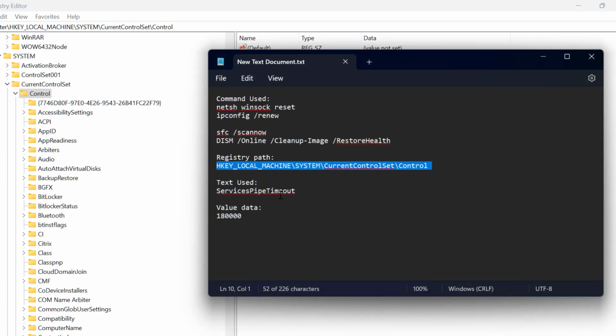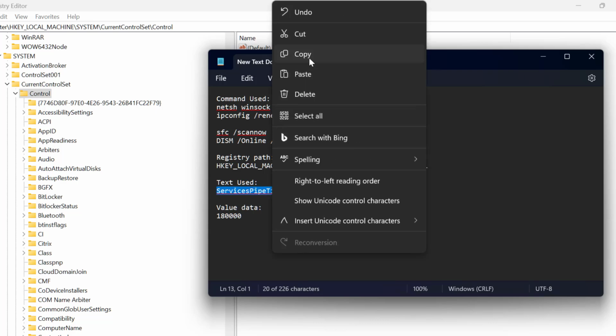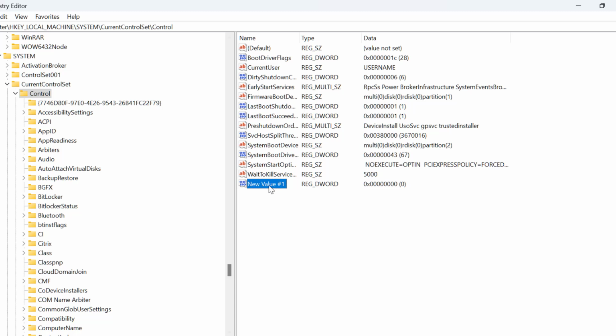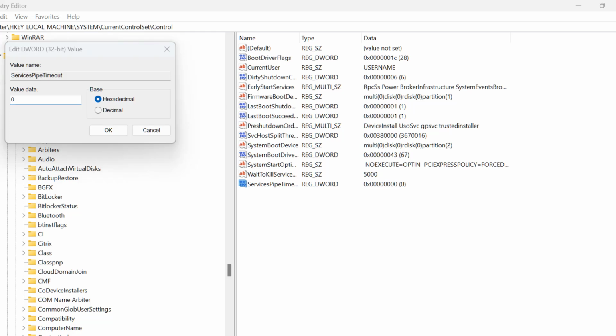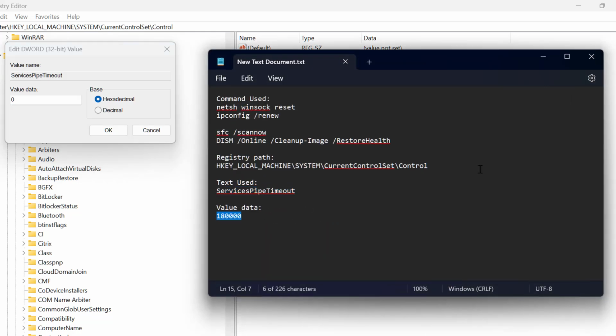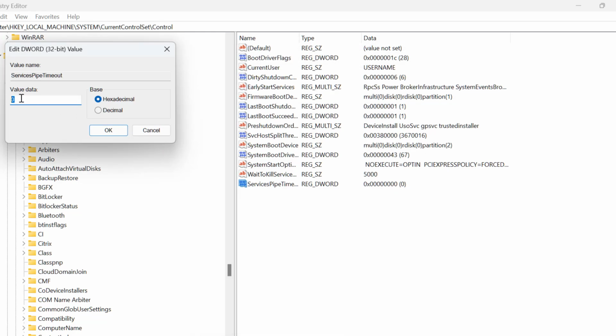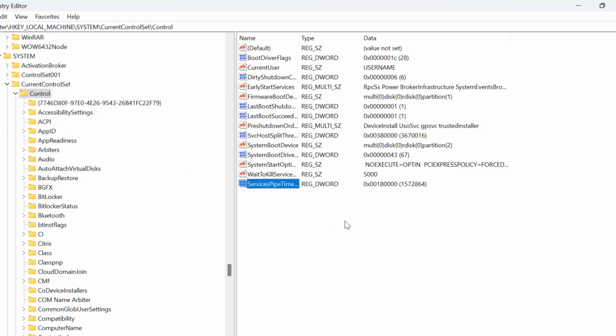Now you just need to check my video description for this text used in my video, just to copy it. And now rename this DWORD 32-bit value we created. Just paste this text and press enter. Now double click on it. Check my video description for this value data used in my video, just to copy and paste it in the value data and click on OK.